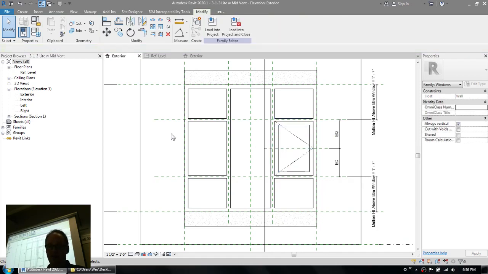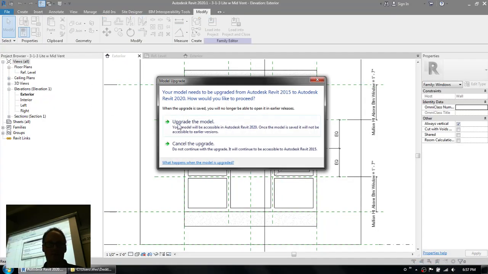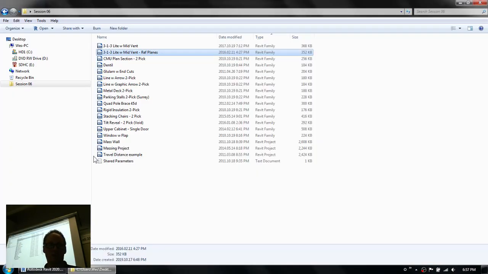You have to build the glass inside the frame, and then you have to build the vent frame inside the frame, and then the vent glass inside the vent frame. So there's a structured manner with which this is built. Now there's another different approach, and it's the same family, but it's built with a lot more reference planes.